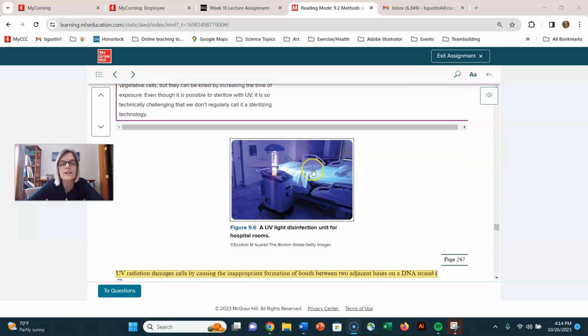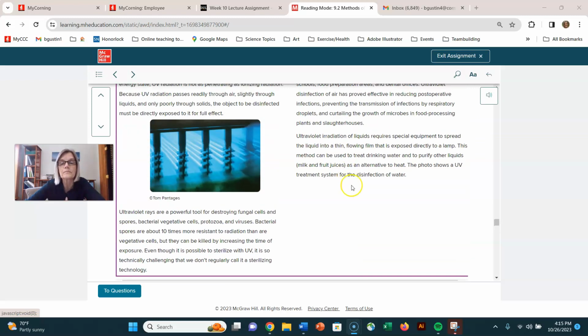If you look down here, here's one of these robots that they're now using in hospital rooms. The UV light can move through the air, so it can kill microbes in the air or microbes on surfaces. So these are showing up in hospitals more and more frequently, and they're very effective at microbial control.